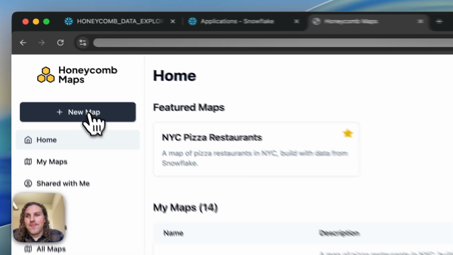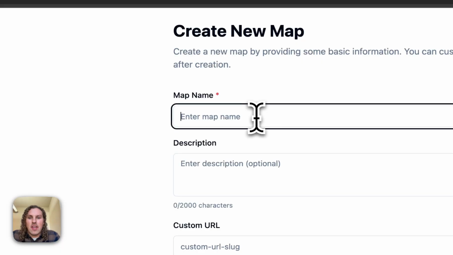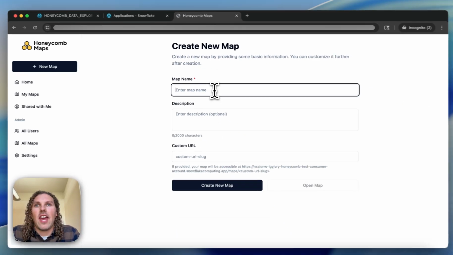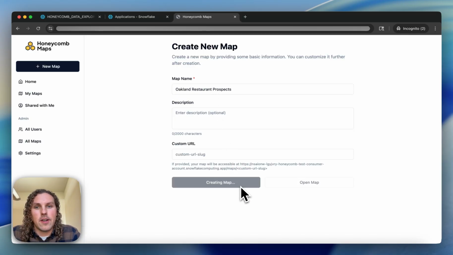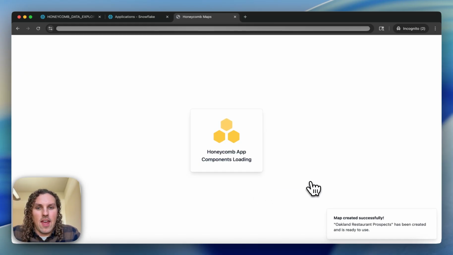Let's get started. So let's say that I am an analyst at a food delivery company, and I want to find new restaurants in Oakland that we should expand to. So I'll go ahead and create a map in Honeycomb, and then let's add some data to this map.